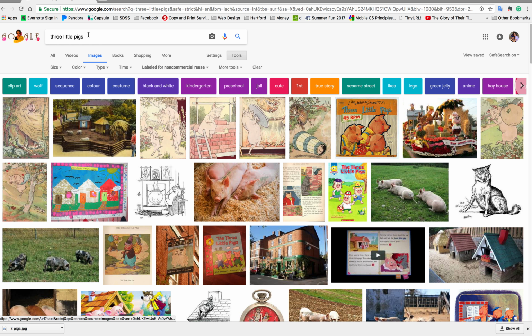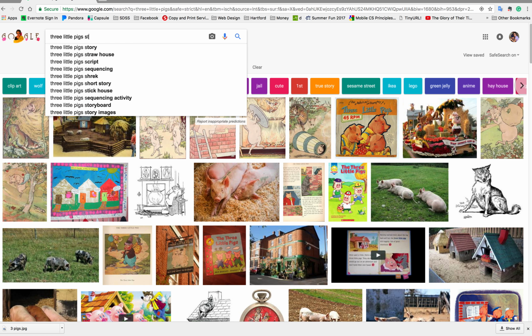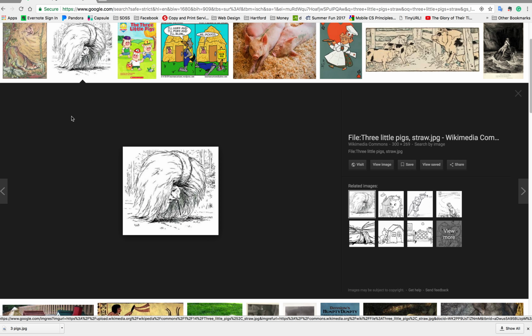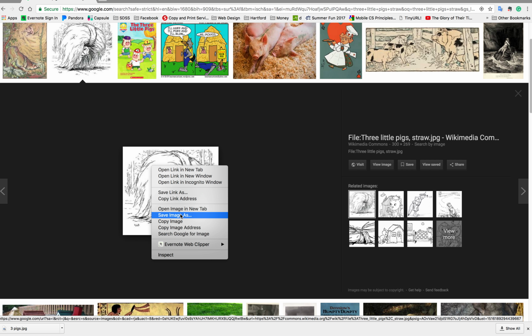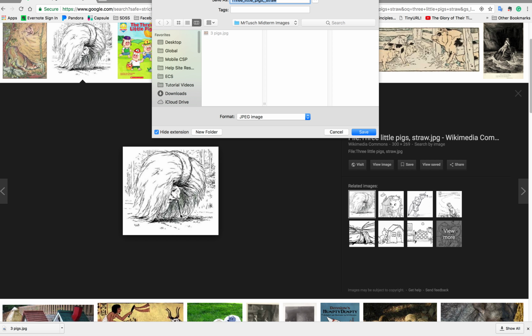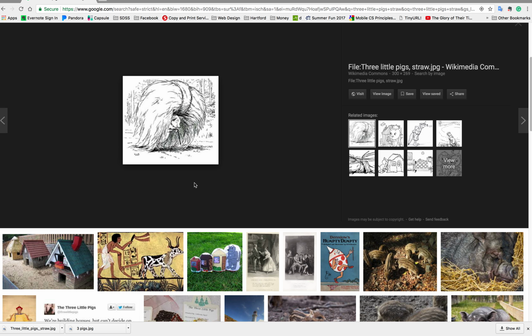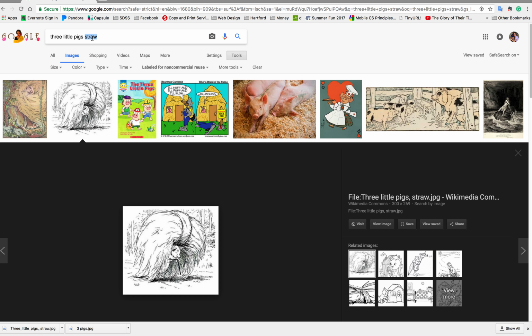That's fine. Well, I know I'm going to tell a story about the three little pigs in the straw house, right? So I'm going to see what happens if I do a three little pigs straw. Well, I have this cute little image here. This image is three little pigs straw. And it's actually got a handy name, so I'll keep throwing it in that folder. Then I'll go three little pigs sticks, or stick house.